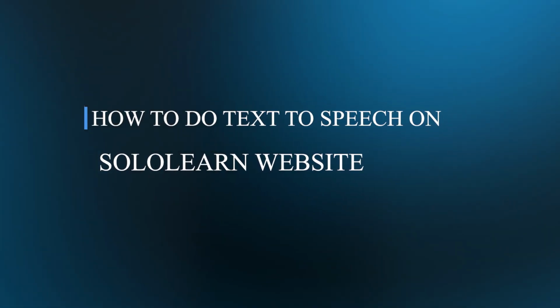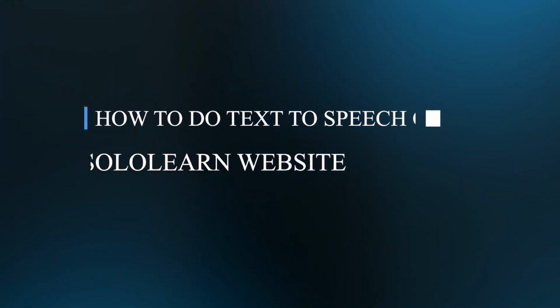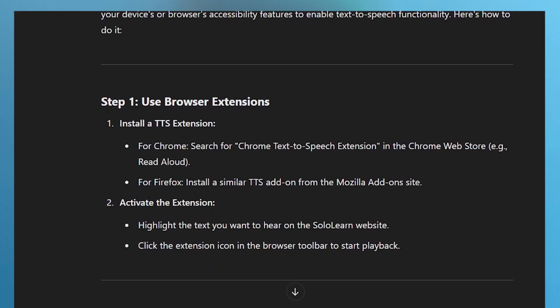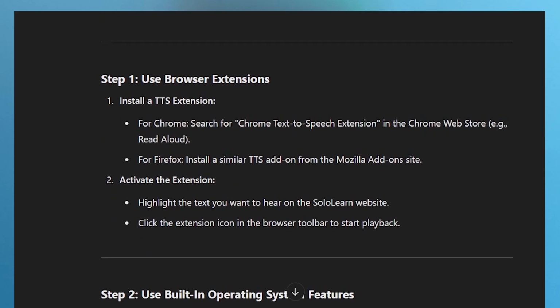Today I will show you how to do text-to-speech on Sololearn website. So, Sololearn does not have a built-in text-to-speech, that is TTS feature on its website. However, you can use your device or browser's accessibility features to enable text-to-speech functionality. Here's how you can do this.